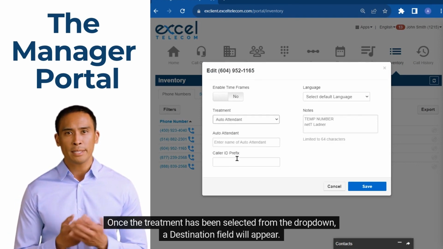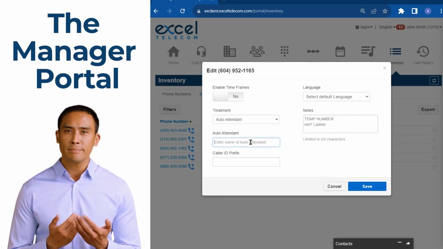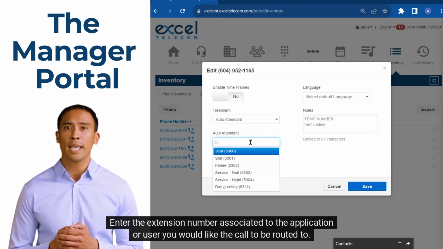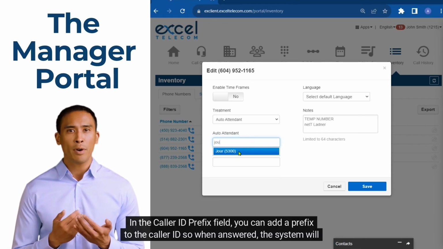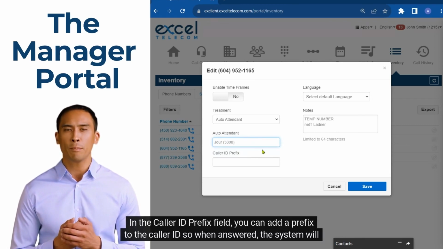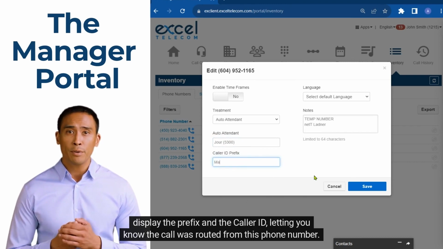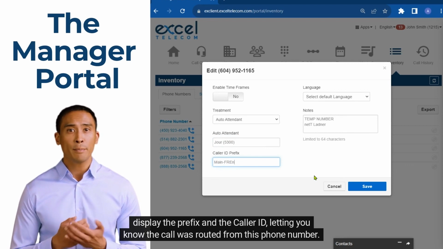Once the treatment has been selected from the drop-down, a destination field will appear. Enter the extension number associated to the application or user you would like the call to be routed to. In the caller ID prefix field, you can add a prefix to the caller ID, so when answered, the system will display the prefix and the caller ID, letting you know the call was routed from this phone number.